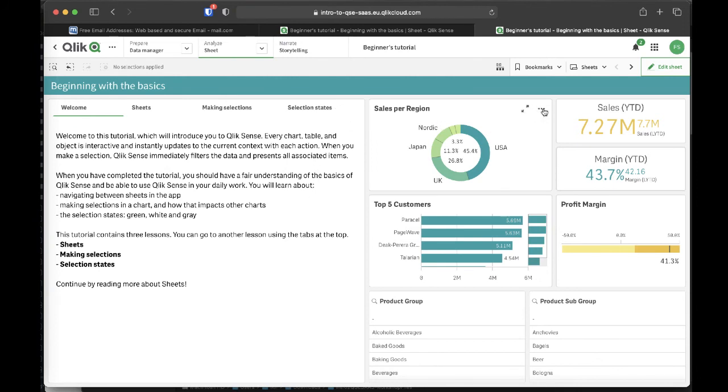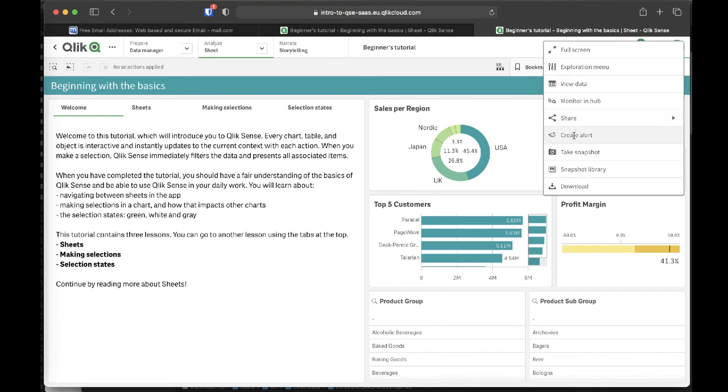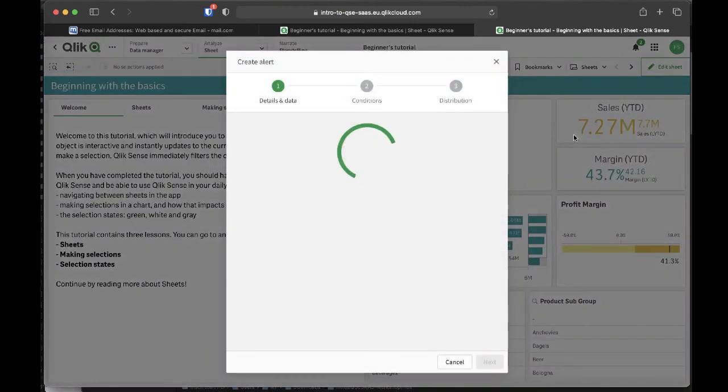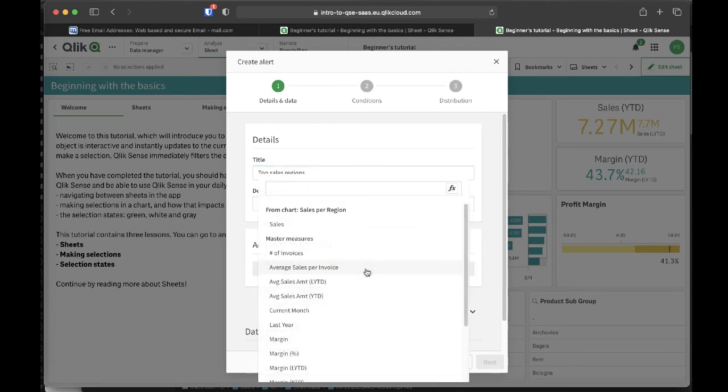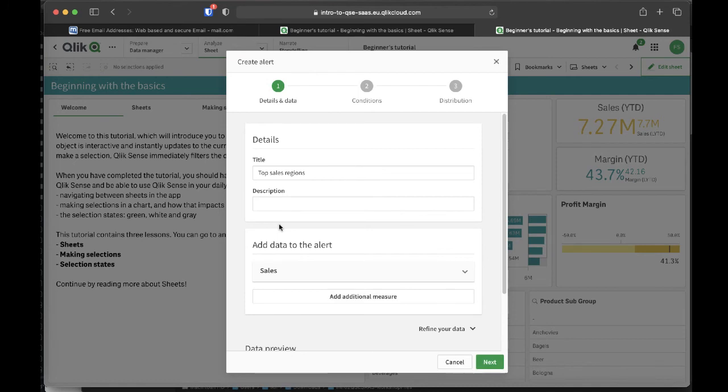Click the 3 dots on the sales per region chart and click Create Alert. Give it a title. I'm going to call it Top Sales Regions. And next we need to click Add Measure to add some data. It automatically tells us what's involved in the chart we were looking at, so I'm going to click Sales because that's what we want.